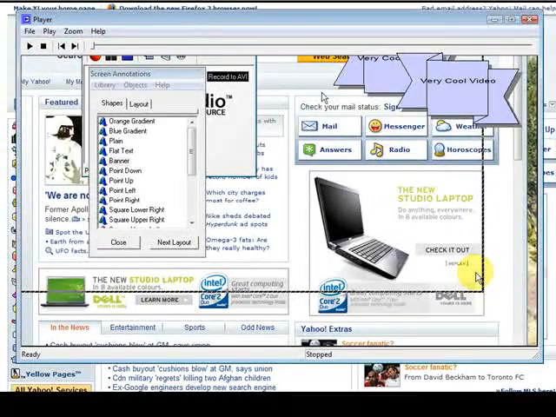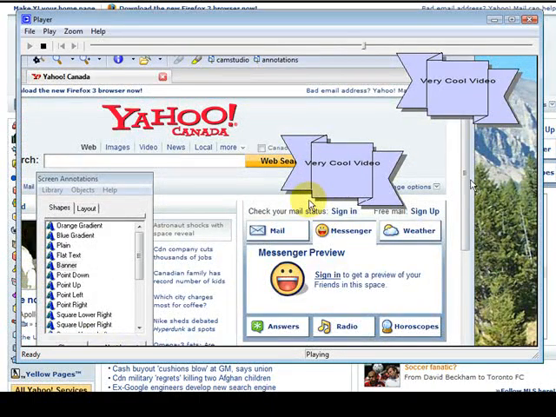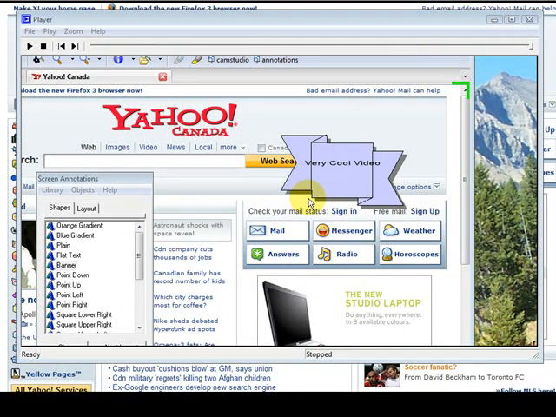Okay, so here's our player. And you'll see that it's in here. This is actually the one, move that out of the way. Okay, this is the one that is appearing inside our video here. So that's how you can use screen annotations to put some shapes with some text on your video.